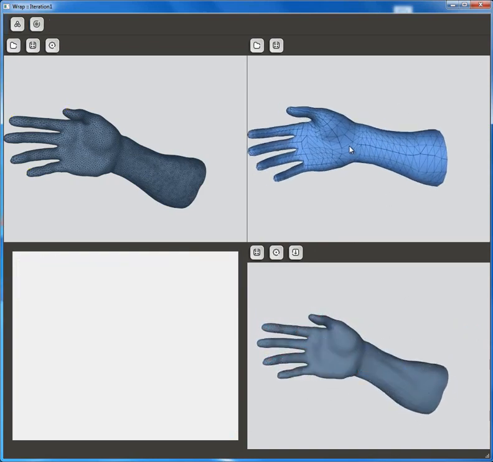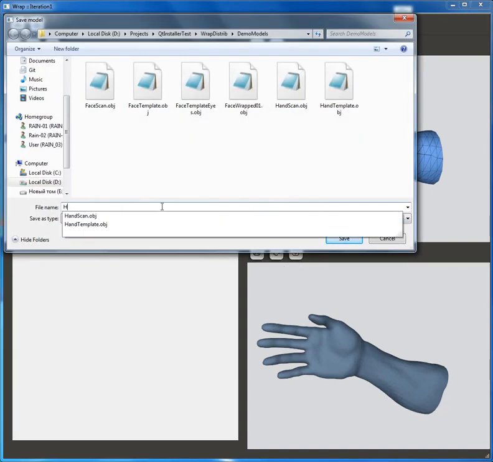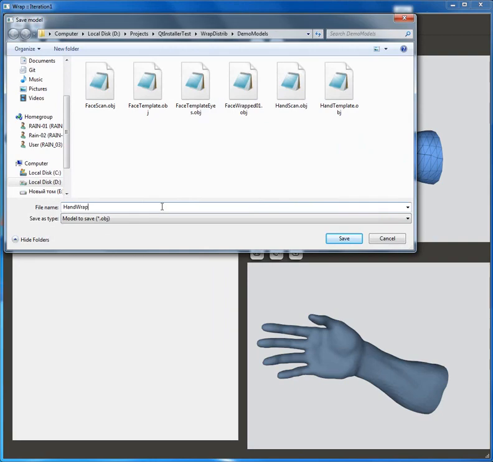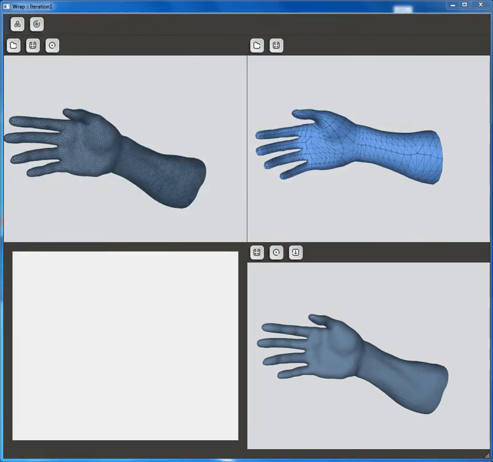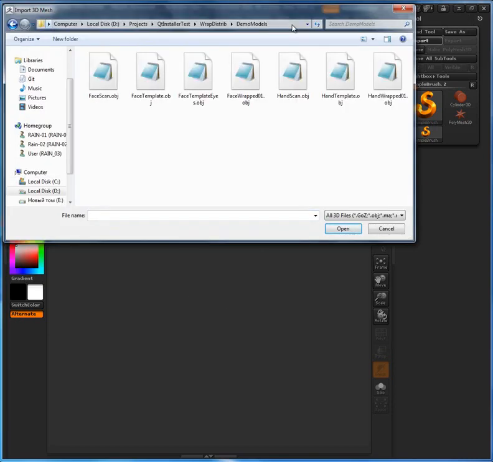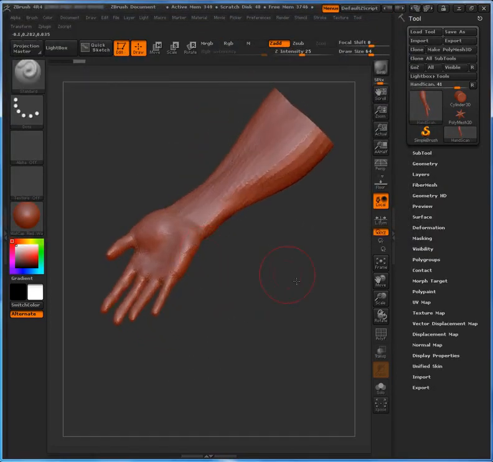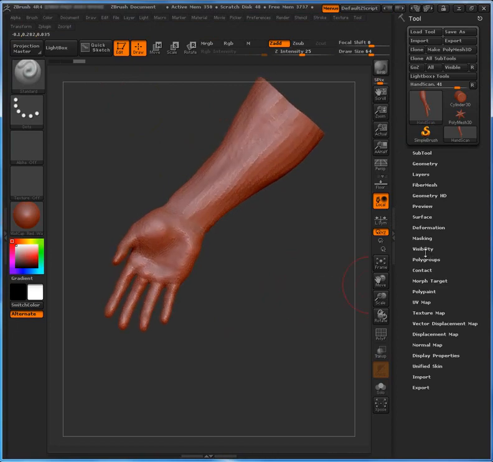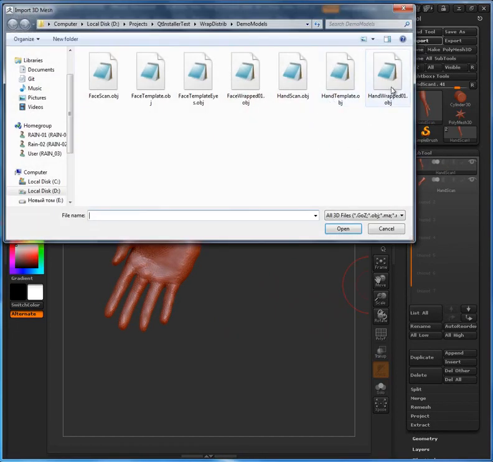Now let's save our result into an OBJ file, and again go to ZBrush and make some reprojection. Again, I want to load a source scan, and I want to add my warped template as a subtool.